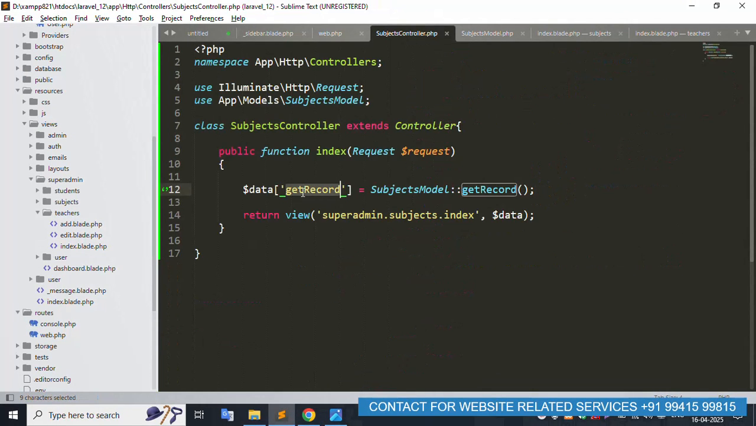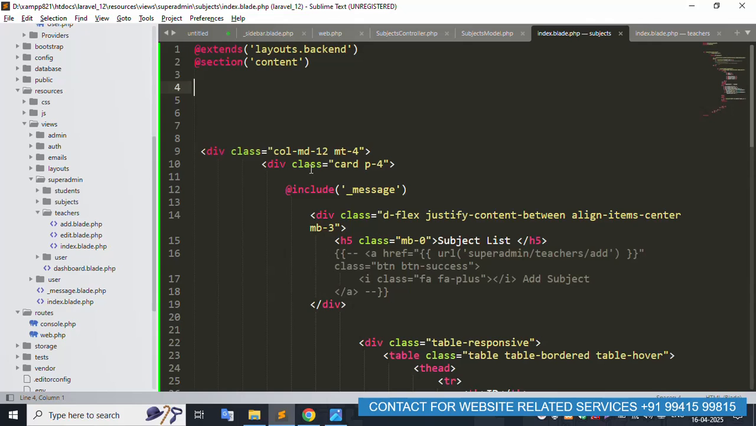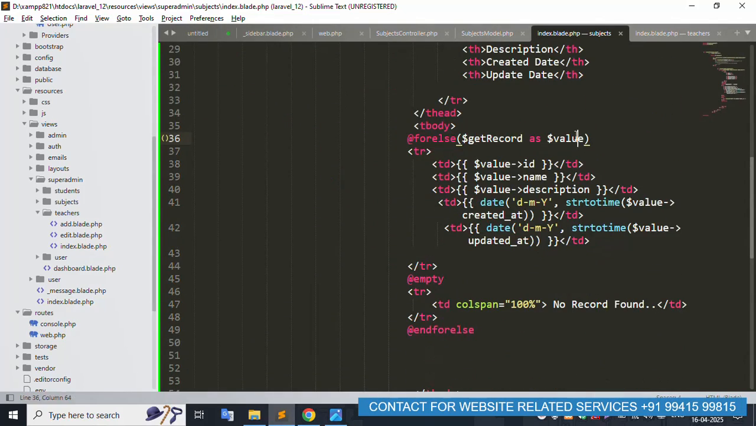This is get record, same here, pass the data here. Inside this, step by step, this is the subject, please pass it step by step here. This is all good, and inside get record pass the $value, and this is a foreach loop, empty inside, and this is the end. Inside get record, the value passes this ID, value passes name, description, and this value is the created date and value is the updated date. This is all successfully set.